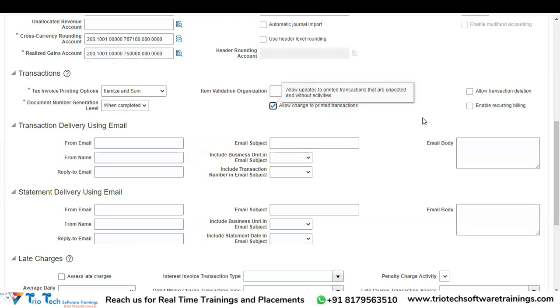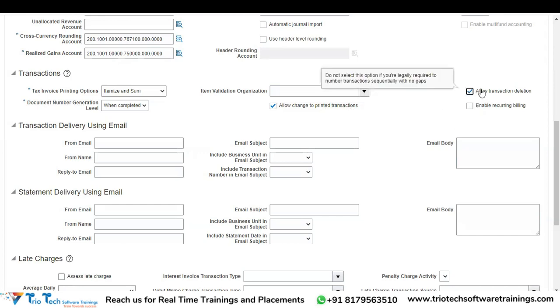Then allow changes to printed transaction. That means if you want any changes to be allowed after the printing of the transaction, then you will have to enable this checkbox. Similarly, allow transaction deletion. If you want the deletion activity to be available, then you will have to allow this. But you see here that there is a pop-up coming up: do not select this option if you are legally required to number transactions sequentially with no gaps. In such a case, the deletion option should not be provided, because it will raise audit concerns and questions.